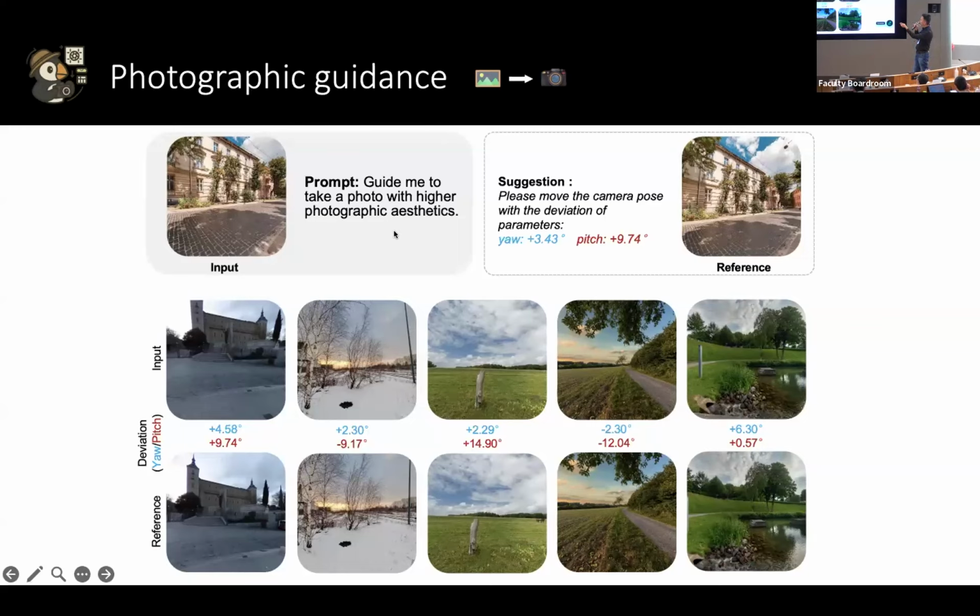Here, basically, you just need to give the original image as input with the prompt, "Guide me to take a better photo with higher photographic aesthetics." And the model will be able to suggest the yaw angle and pitch angle that you need to move your camera so that you can get a better composition. So here, you can see that from this input, it will suggest you to move up a little bit, and then you can change the yaw a little bit so that you can take a better image with better composition. I think this is an interesting application that we tried.